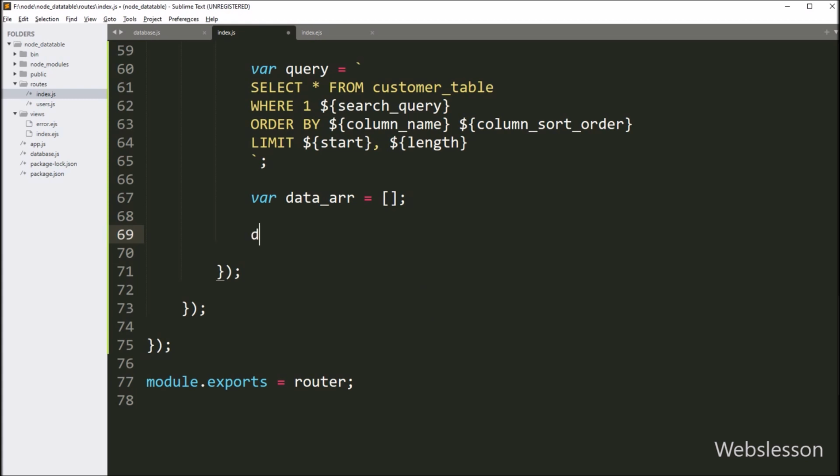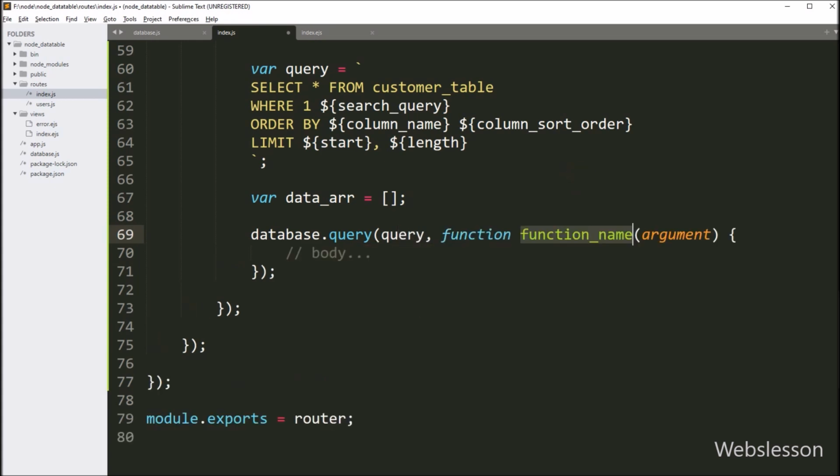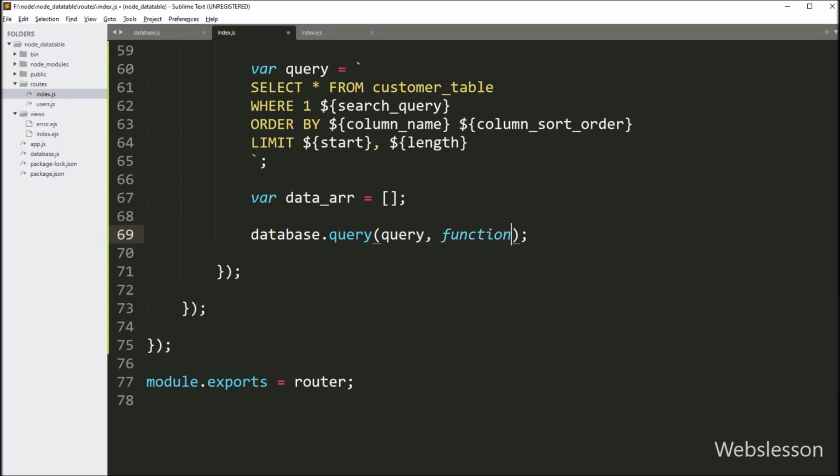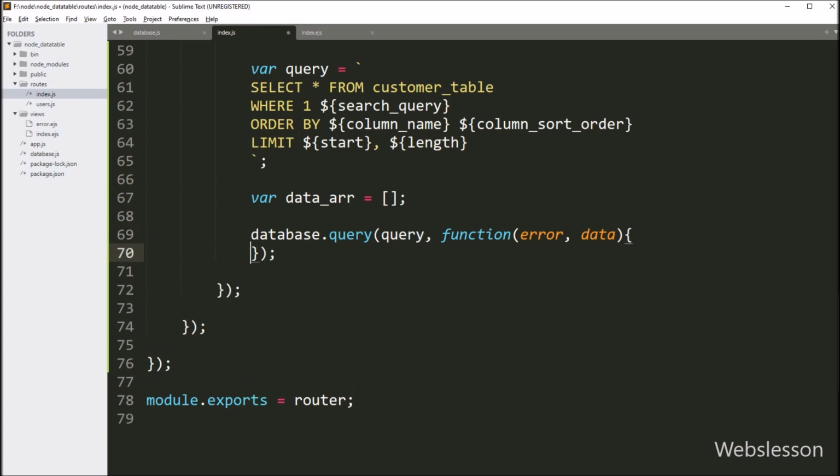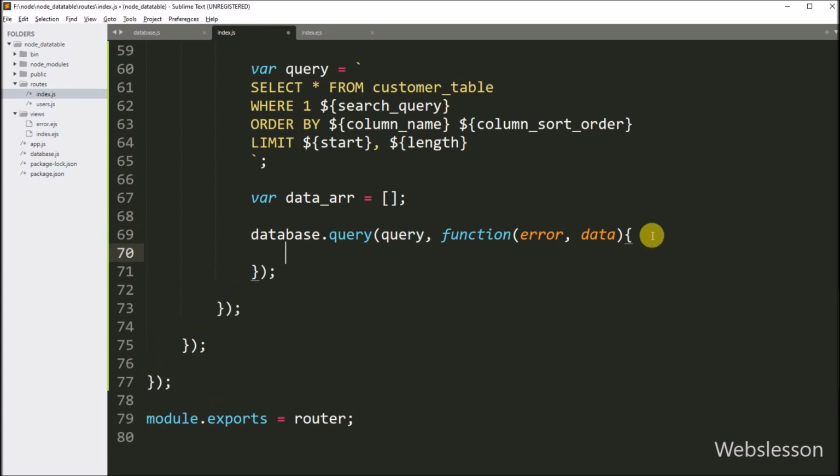So here we have to write the database variable.query function with 2 parameters. In the first parameter, we have to write the query variable, and in the second parameter, we have to write a callback function with 2 parameters, like error variable and data variable. This function will return the query execution result, which we can fetch from this data variable.